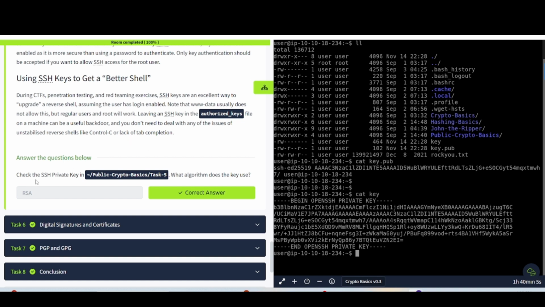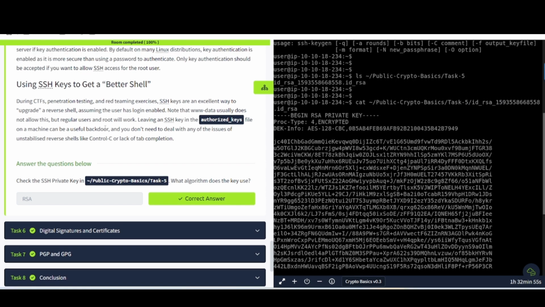All right, check the SSH key or private key in this directory here. What algorithm does the key use? So go ahead and try that, find that out yourself, then come back to the video and we will continue on. All right, let's go ahead and take a look here.